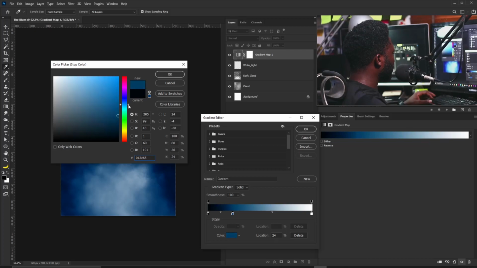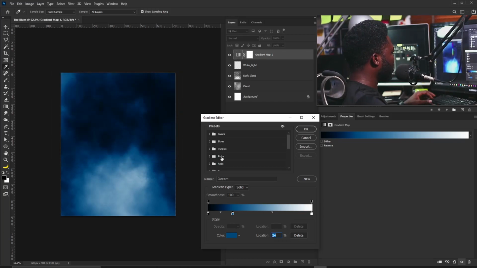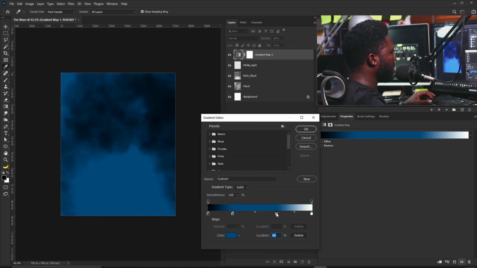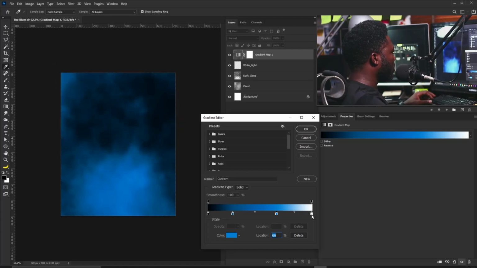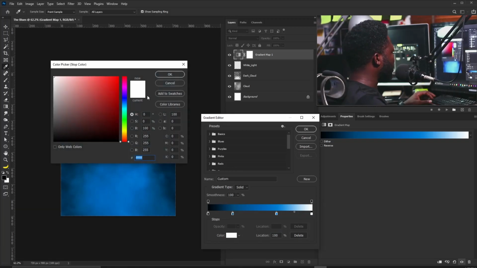Let's put the shade here, just like so, and I'm going to click on the OK button, then I'll add another slider here. This one should be a little bit brighter than the previous one, and I'll click on the OK button. Then for this I'm going to add this shade of blue green. I'm going to choose this shade of color.